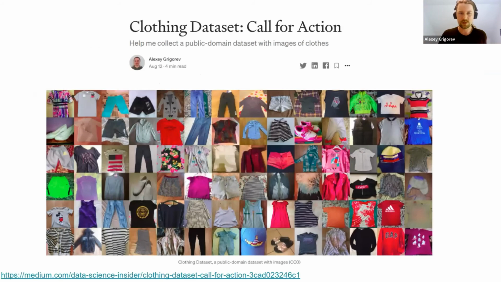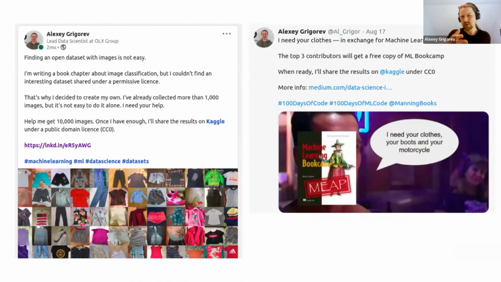Another option I tried is just asking my network. I created an article on Medium saying, hey, can you please take your own images and upload them? And a lot of people responded positively. I also posted this on LinkedIn and got quite a lot of images, very good response. So this was, of course, also a viable option, but I didn't get a lot of images this way.